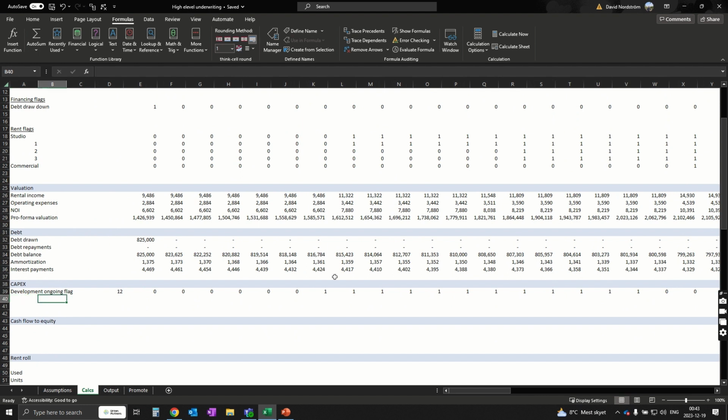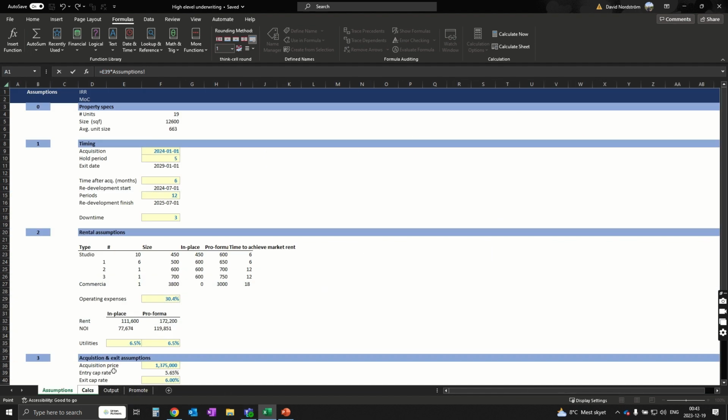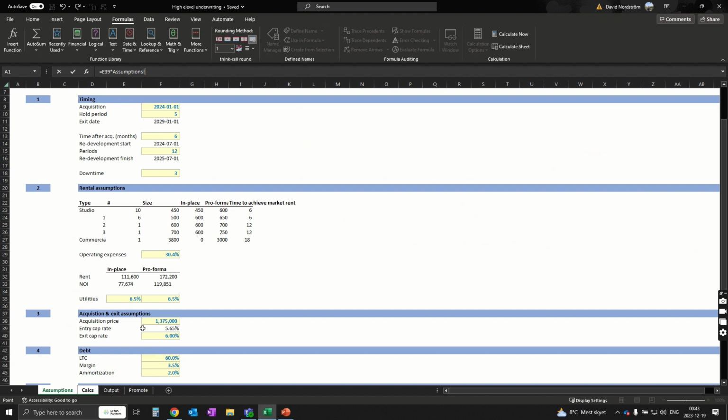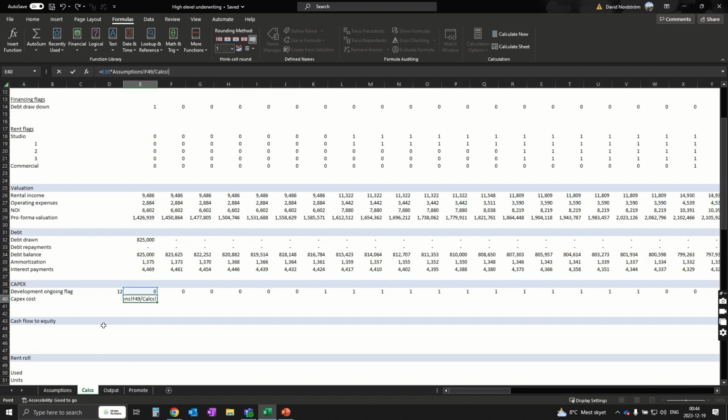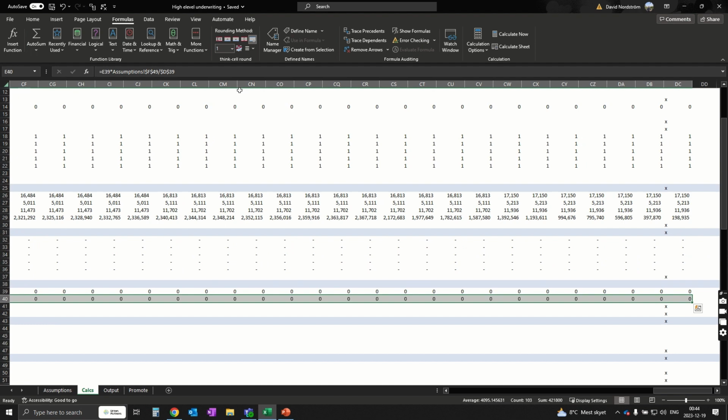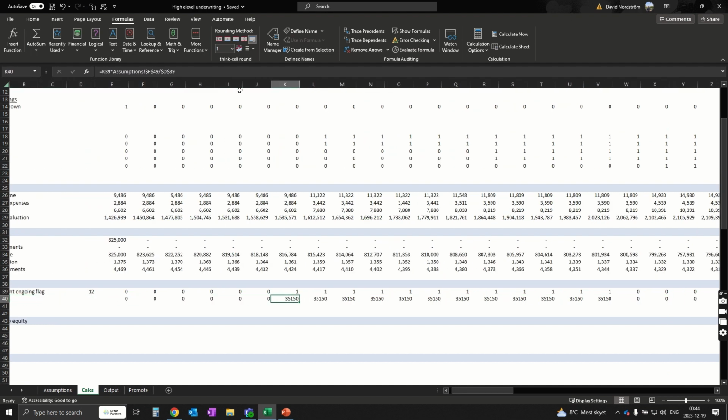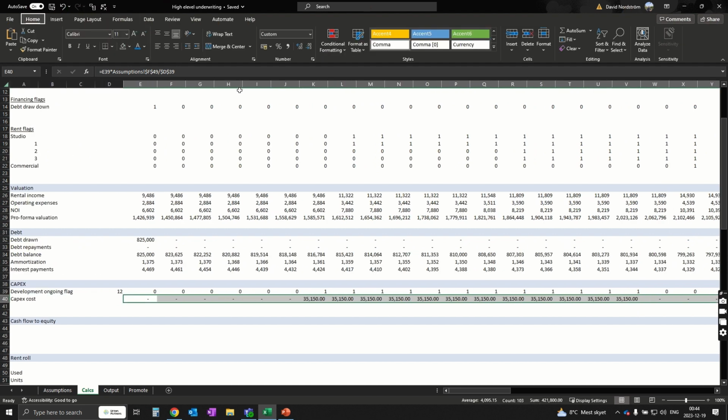We got the development. We'll just do capex cost, and we'll simply do this times, where's the capex? We got this, and then we just simply divide by the 12 here. Oh, this we lock, and here we should be game. Maybe we should have some inflation on this. I don't know. Let's have a check here.